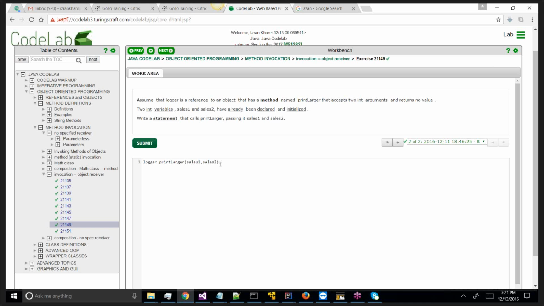So logger is an object reference variable, and printLarger is a method, and cell1 and cell2 are the variables which have already been declared and initialized.